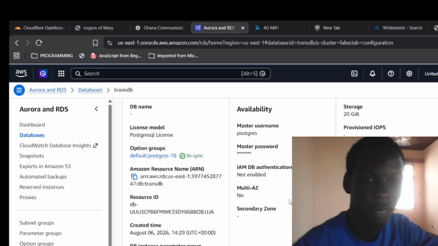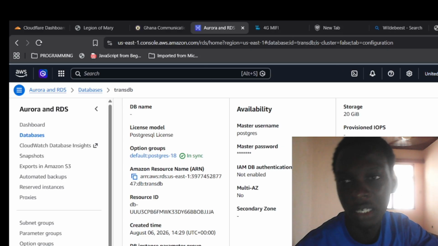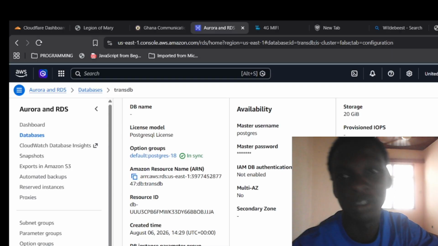Since I'm having issues, I'll be doing the demonstration using some pictures to show you what I mean. So this is how you create the EC2, and that's my contribution.